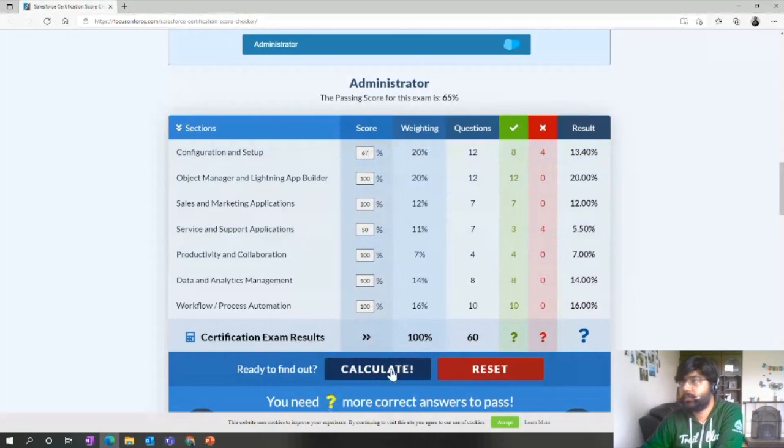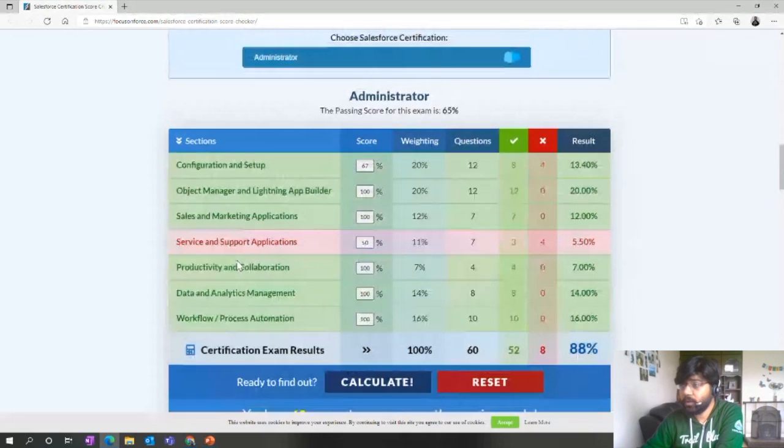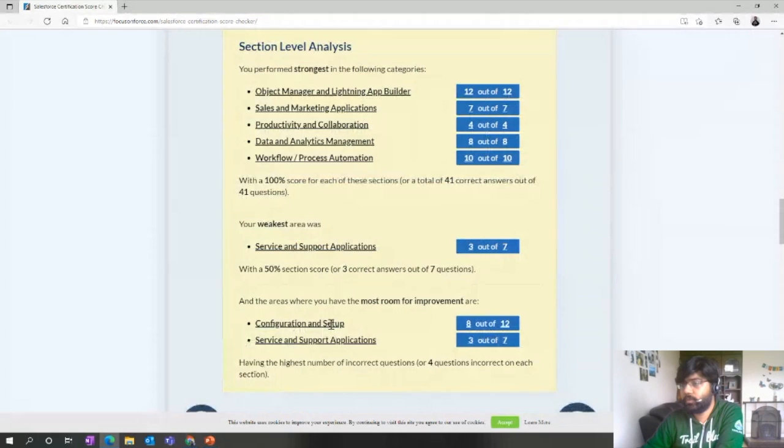If you calculate this, you can see this is the least scoring area, in which you scored least, and where you need more work to be done is configuration setup, service support application. These are where you have room for improvement. This is your weakest area, and it will also outline each and every number of questions which you did. This is very helpful, as it is telling me how many questions I got right.